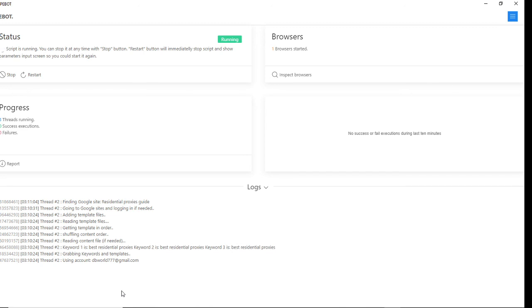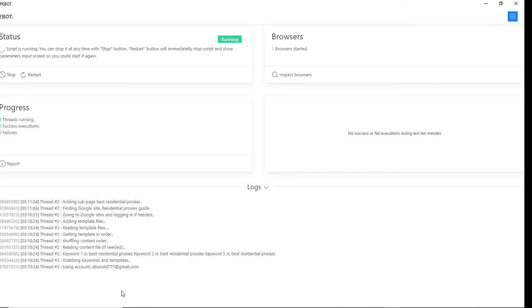I will put the link in the description to this setup as well. This is just a quick setup. Obviously, I'll take more care with the keywords and the content and all that good stuff. I just wanted to show you how I set up the folders, the order in which I run things, and also how easy and quick it is to get this set up.